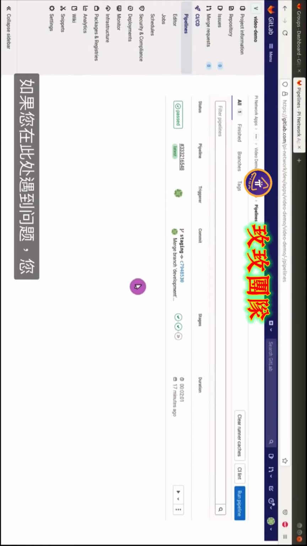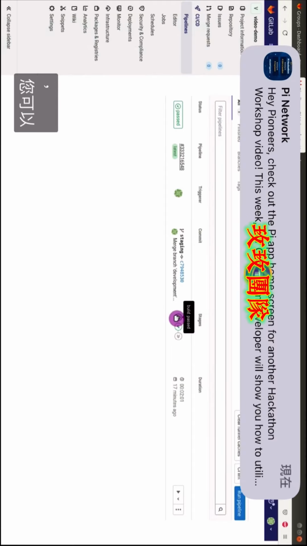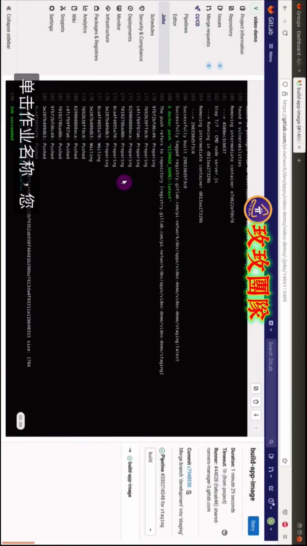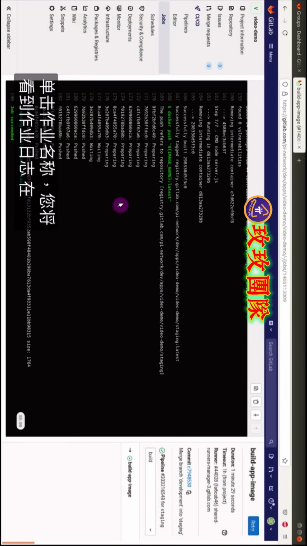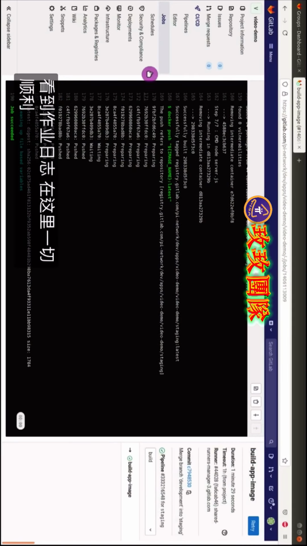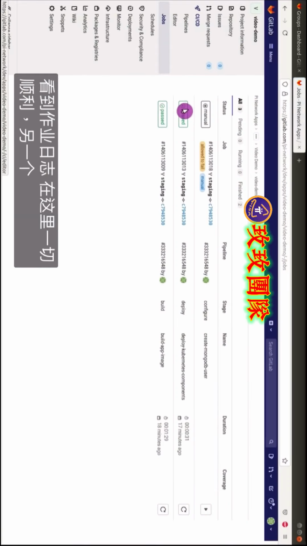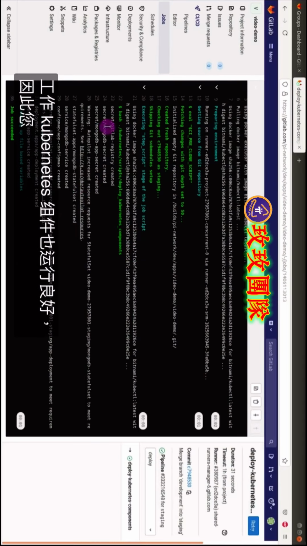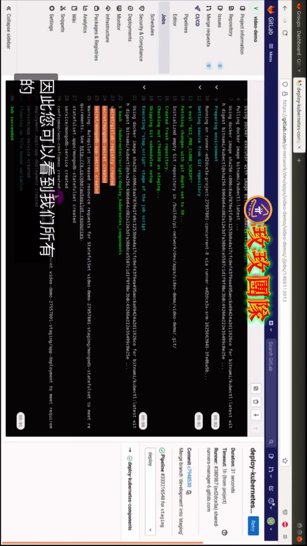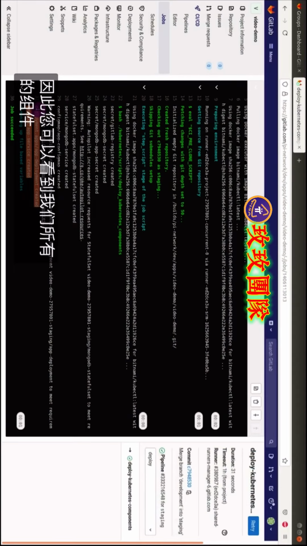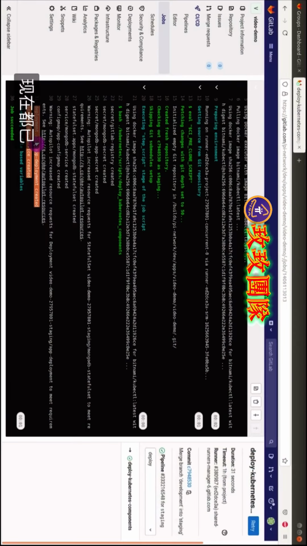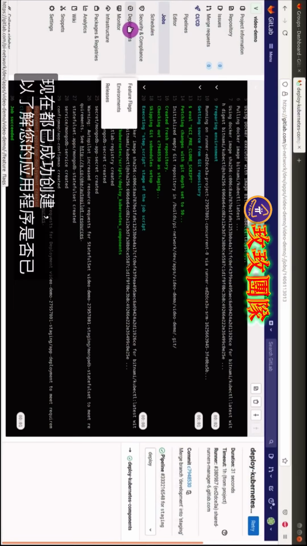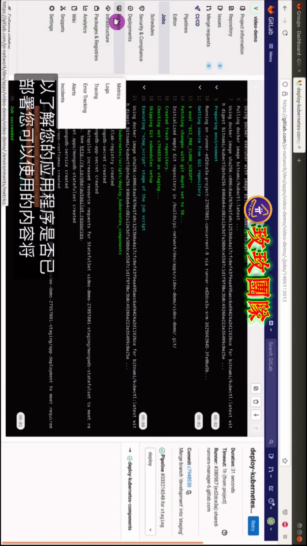If you have an issue here, you can click on this bubble and then click on the job name, and you will see the job logs. So here everything went fine, and the other job here, deploy Kubernetes component, went fine too. So you can see that all our components got created successfully.